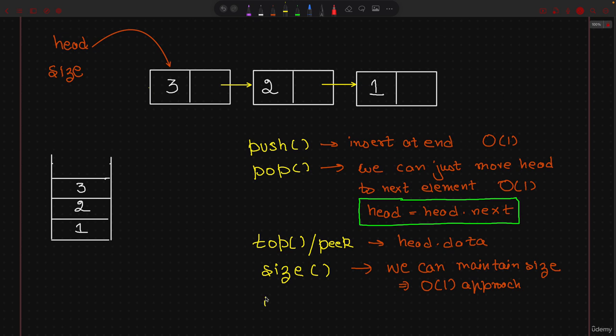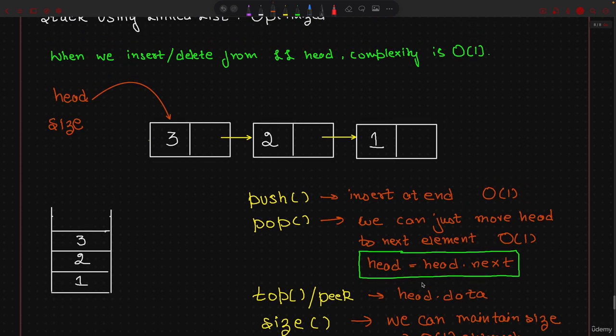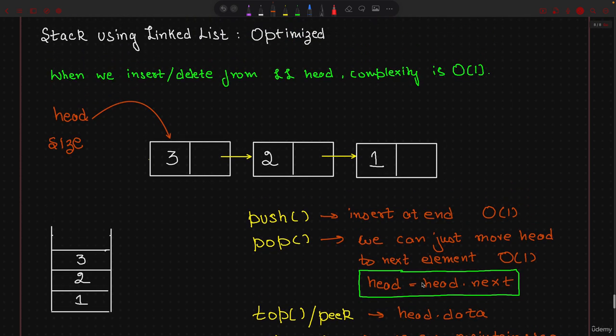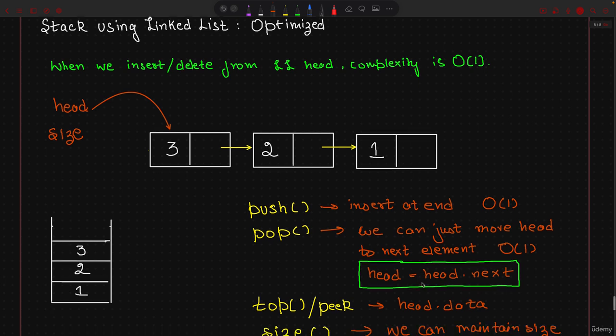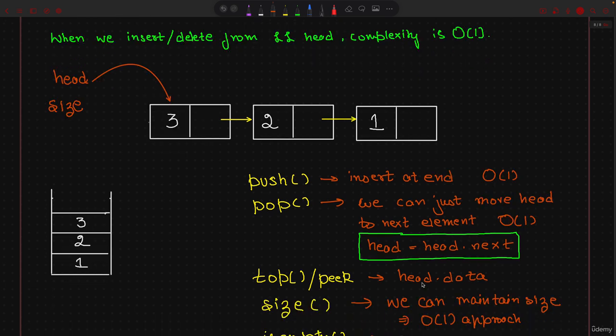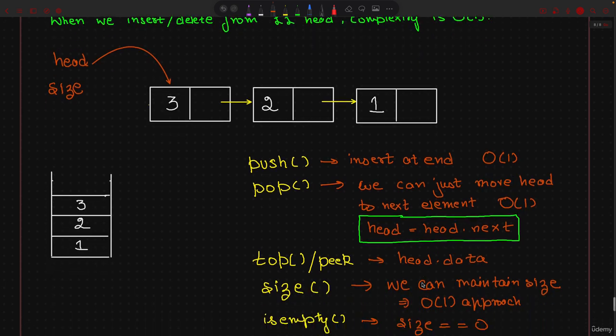And the last one is empty. This is of course going to be easy work now since we have size as well. Normally we have the head as well, so we can calculate it both ways. If size equals 0, we can tell that our overall stack is empty. Now you will see we have implemented each and every operation of my stack using a linked list in O(1) time. I hope you understood how we have built our solution.